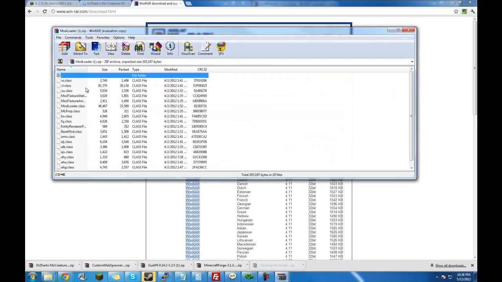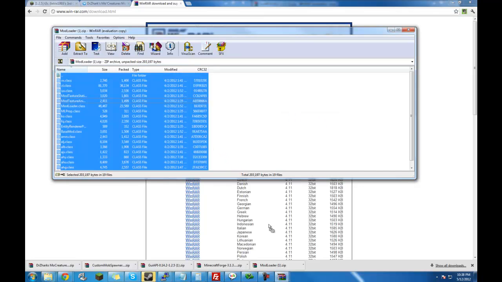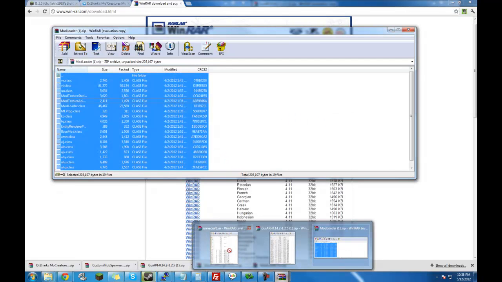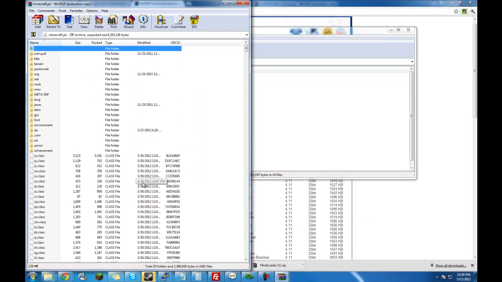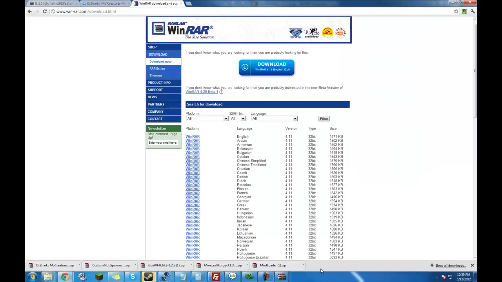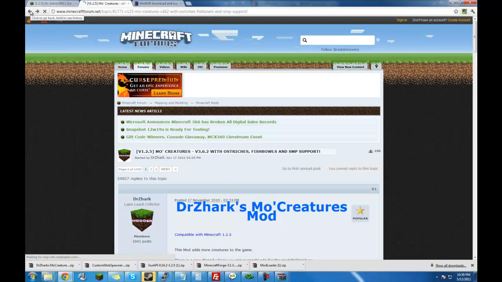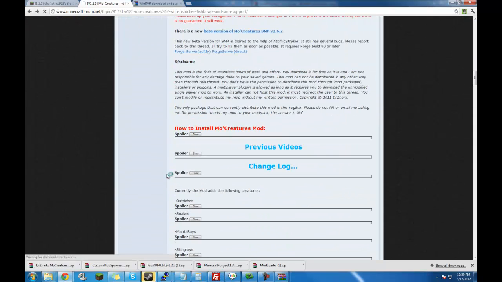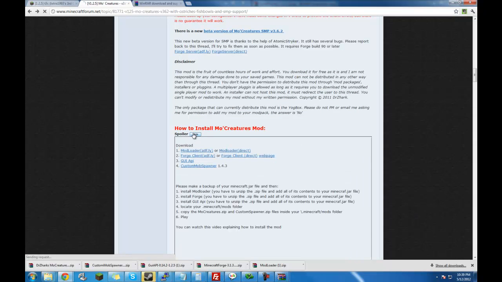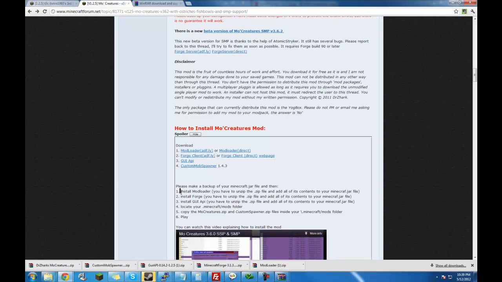Mod loader. Here's how we're gonna install mod loader. Pretty much the same. Select all. Go to your Minecraft.jar. Drag and drop. And then here, I'm gonna go here. And then actually it'll tell you right here how to install. Right there.